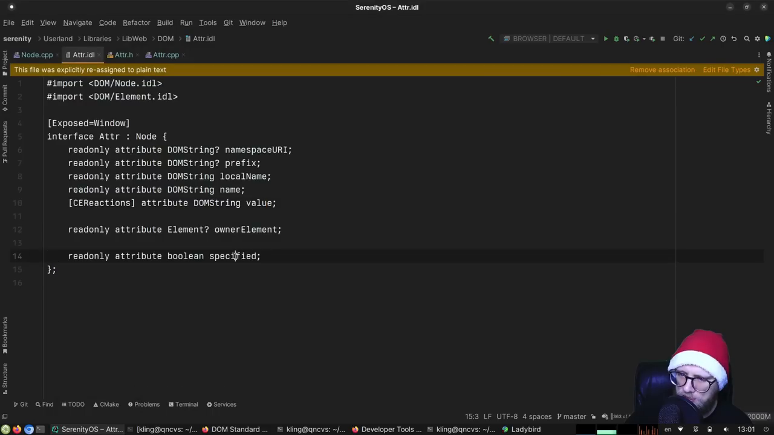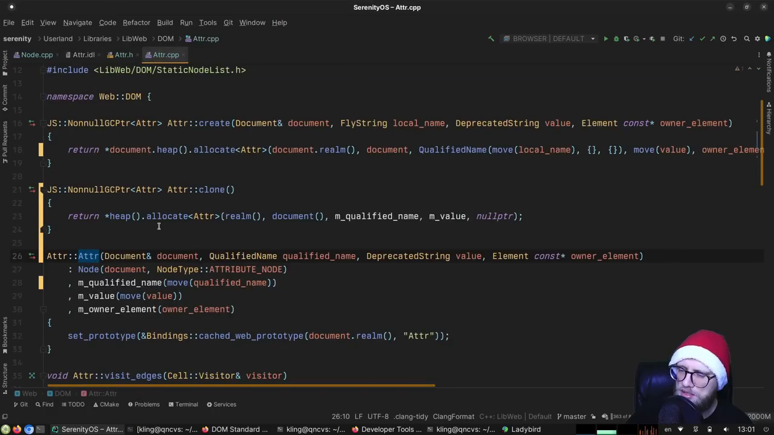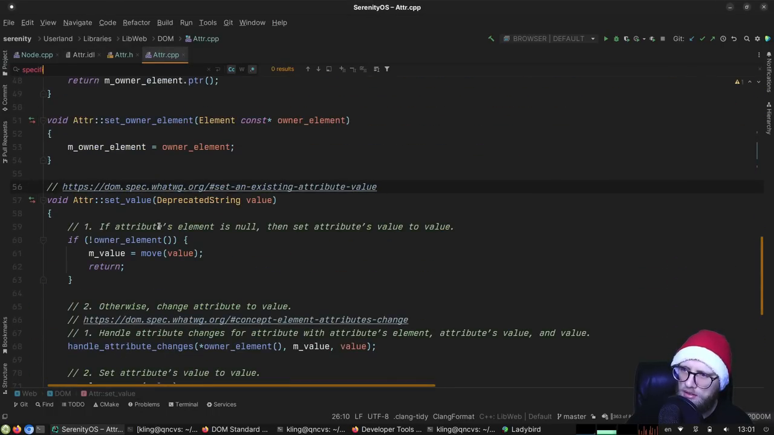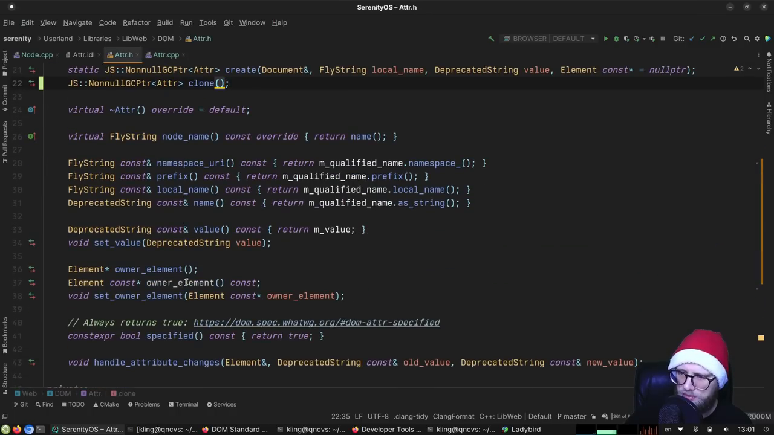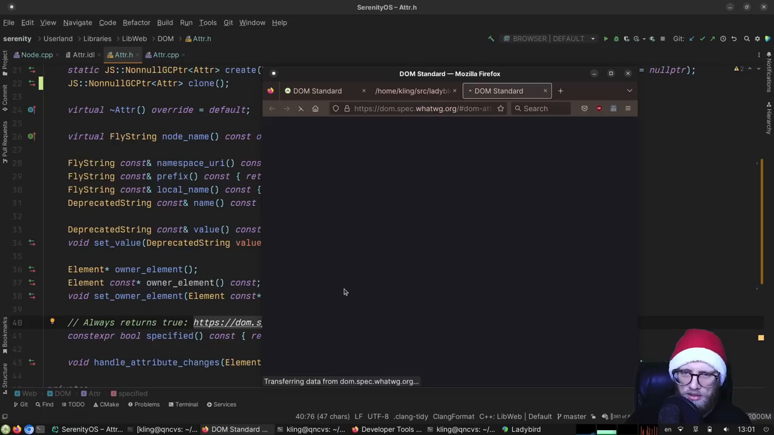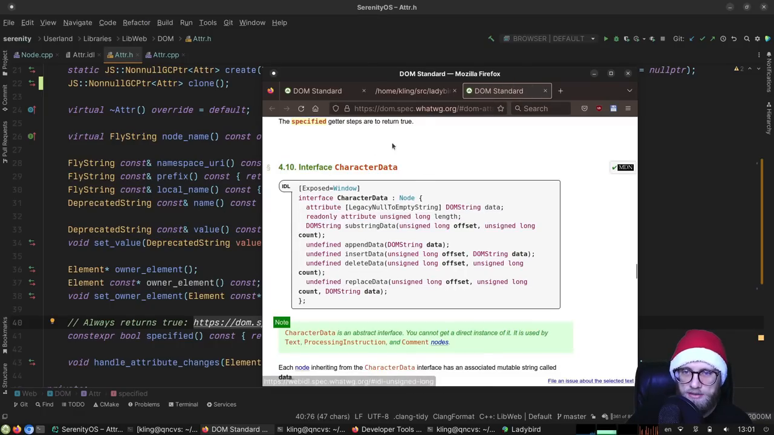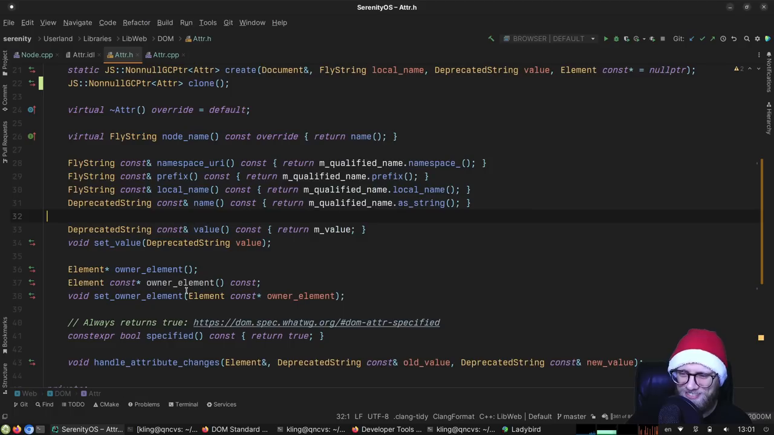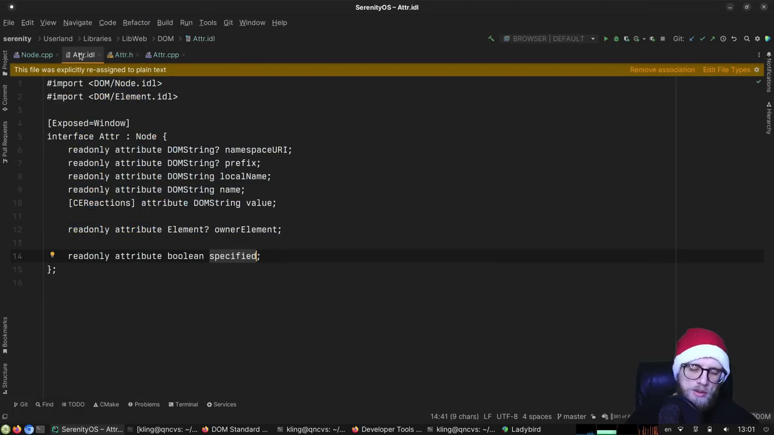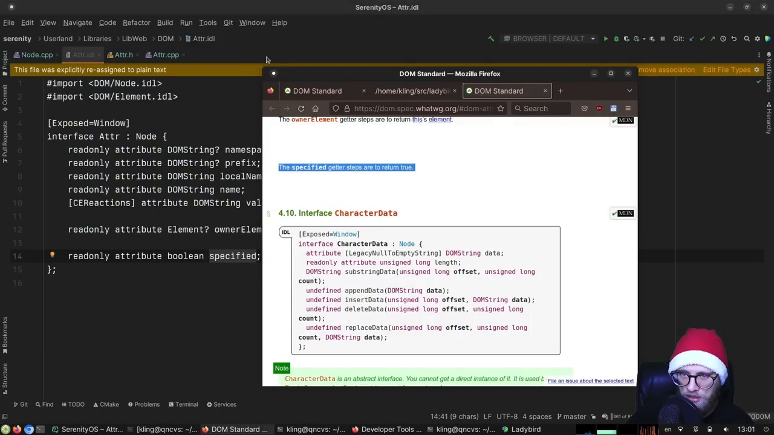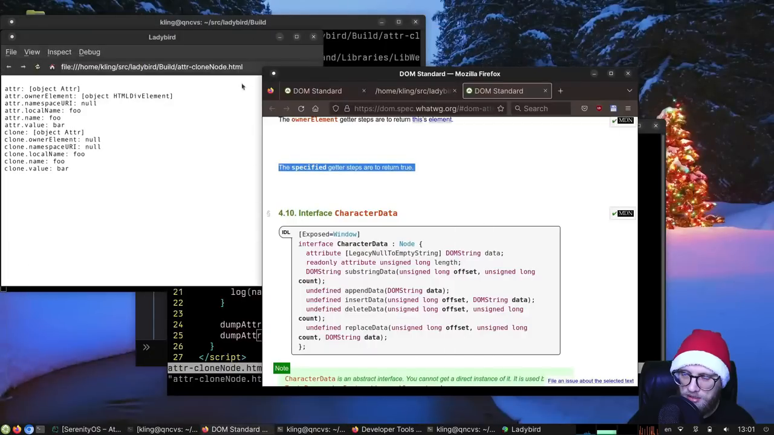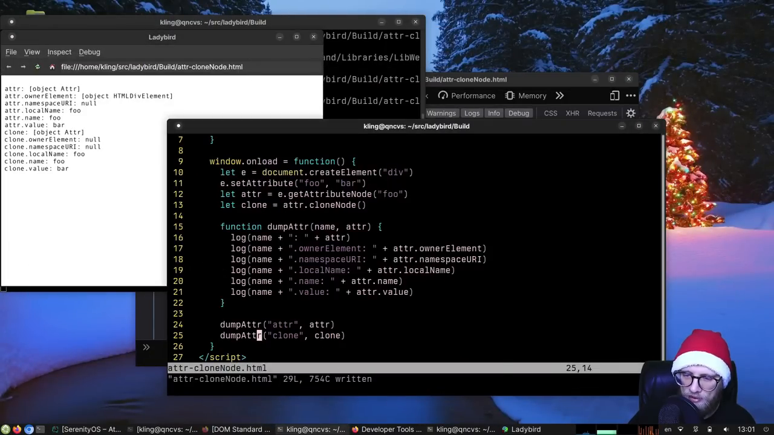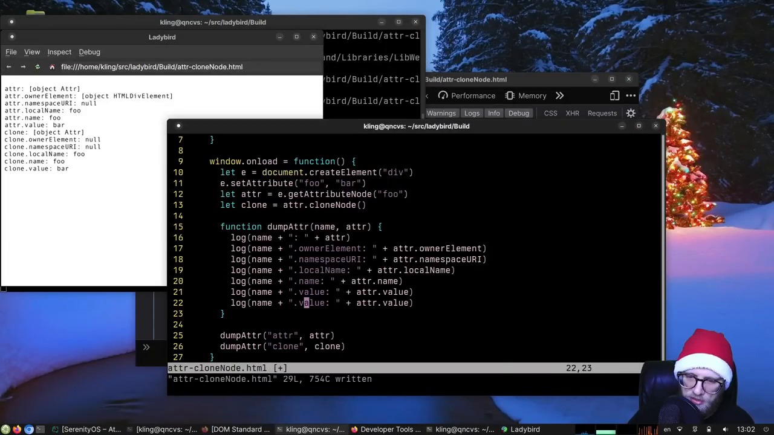We also had a specified thing. What is that? Specified: return true. Always returns true. Okay, well, that's helpful. The specified getter steps are to return true. It's probably something ancient that some website somewhere checks, and therefore it can't be removed from the web platform. So it just stuck there forever, returning true. But I guess we can be polite and dump it out.